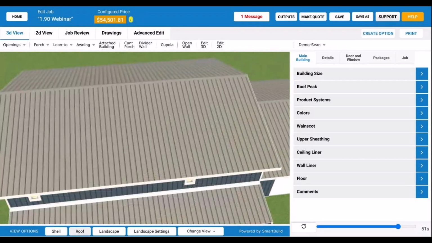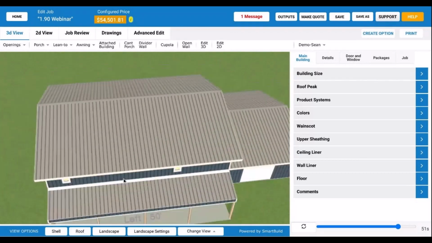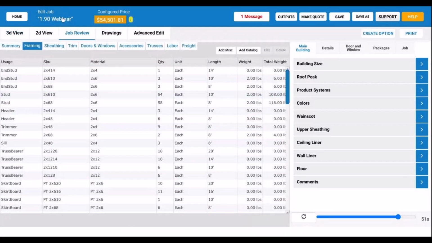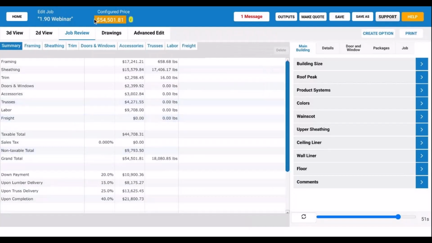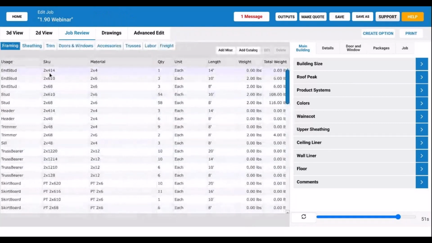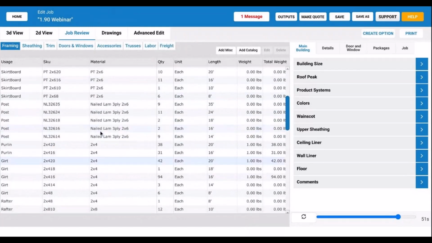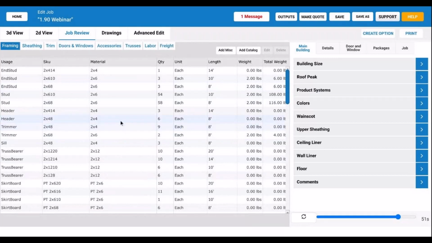I guess one thing to mention that somebody asked about: if you have permission to see the price, you can double click on this job name to hide it. And that will also hide the summary and the job review. So if you don't want people to see the pricing with a customer, you can double click up here. Just a reminder that came in. But yeah, all these materials from everything we input there in 2D are on this material list at this point.